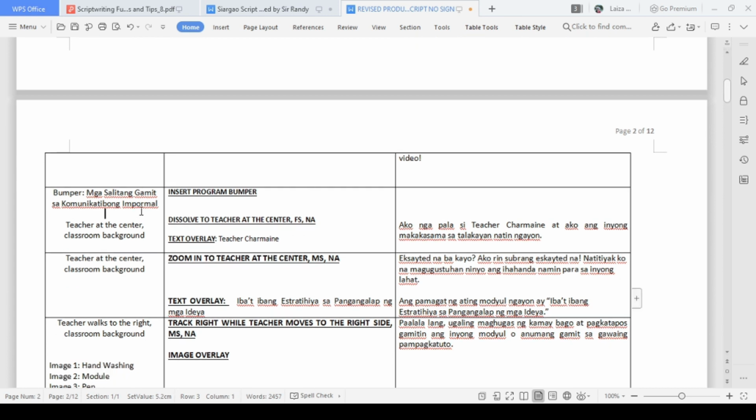Another row, insert bumper or insert program bumper. The program bumper we used is the title of our video, and then sometimes it will serve as pause or another frame for next frame for our video. So before that the teacher says the line, ako nga pala si Teacher Charmaine, so dapat si program bumper has been put by the editor.